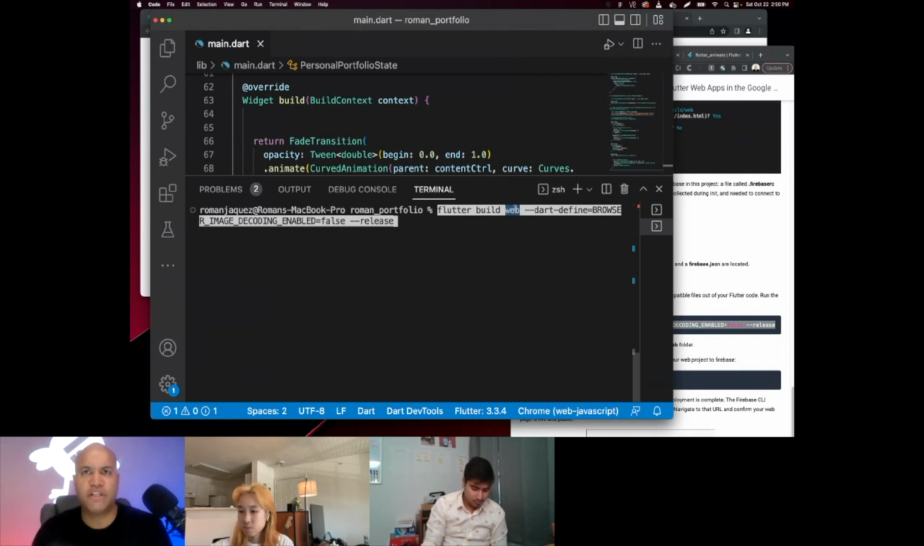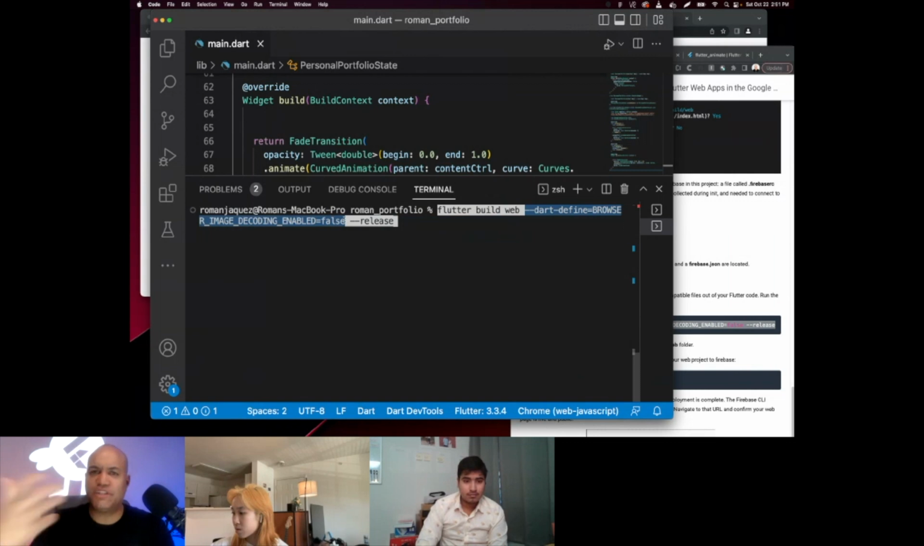You have other things you can do. You can build for iOS, you can build an APK, you can build for Android, whatever. But in this case, we're going to be building for the web. You're going to say flutter build web. This is one of the things: we're going to disable image decoding so that it just shows the image not decoded.